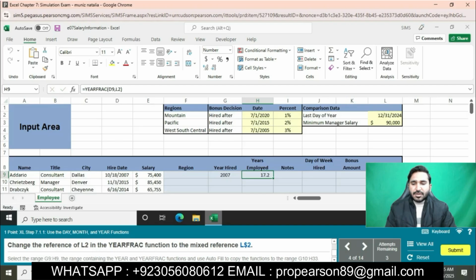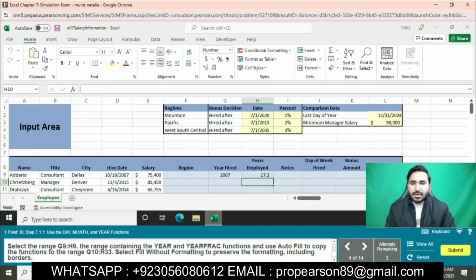Okay, question is completed now. Change the reference of L2 in the YEAR function to the mixed reference L$2. We will change it to L$2 by pressing Shift and clicking the 4 button for the dollar sign for mixed references.